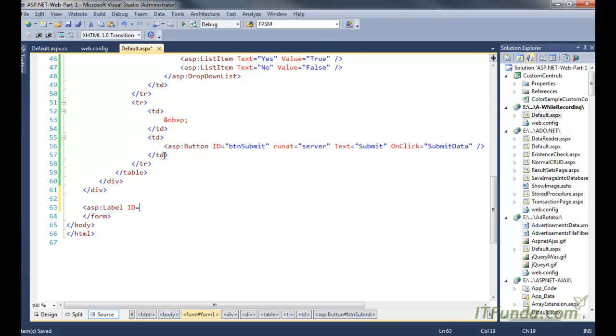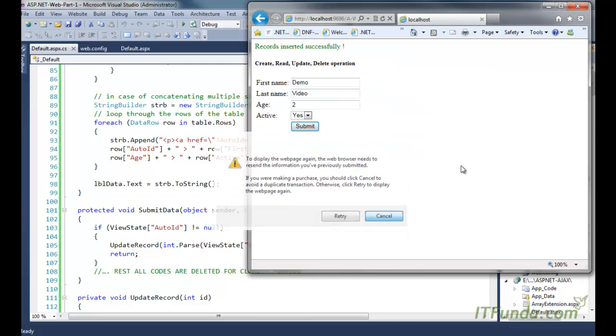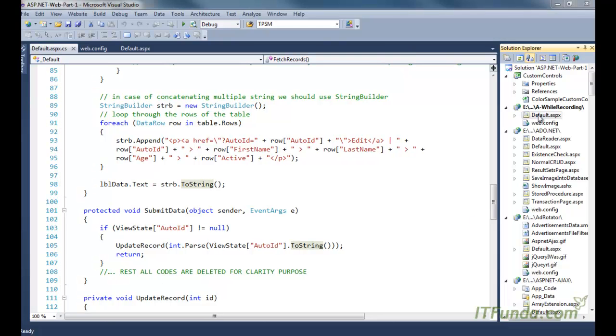ASP label ID equal to LBL data, run it equal to server, enable view state equal to false. Okay, so this is it. Now let us run this page. Let me close this page, and now let us run this page from the beginning.